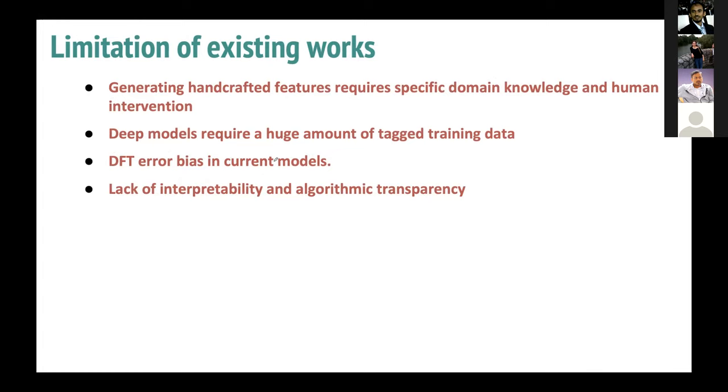And also, how is this tagging done? Interestingly, this tagging is done through DFT. It's not that the properties are derived experimentally. The properties are calculated using DFT. So the data we are getting, in our typical annotation lingo, is silver annotated data. This is not gold standard data. This is silver standard data. And as with any silver annotated data, DFT error bias will creep into the current models.